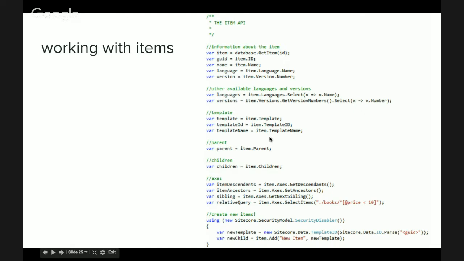We can also look at what template this item is based off of. So maybe we've had some other API that's given us an item, and we can inspect that and actually see what the template is. It's got a collection called Children. These are all of the child items that are underneath it in the tree.